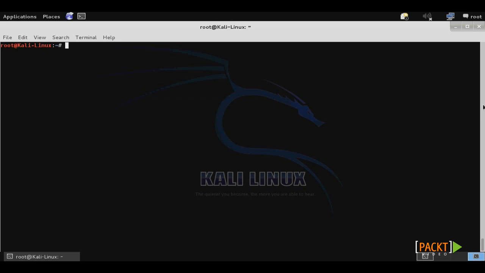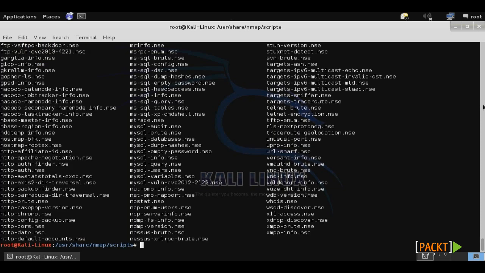Nmap not only supports the capability of running scripts, but it also has its own scripting engine that can be used to create new scripts or modify existing scripts that take full advantage of its capabilities. To view some of these pre-existing scripts, use change directory and go to the /usr/share/nmap/scripts directory. Then use ls to list the contents. And as you can see, there are a lot of different scripts already available in Kali.